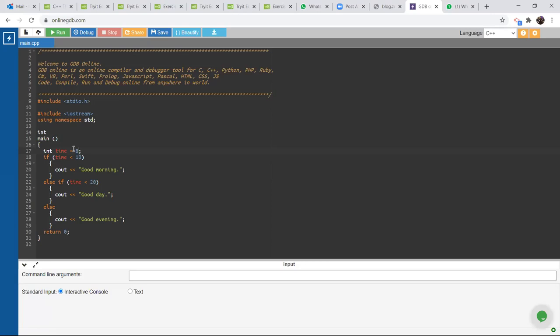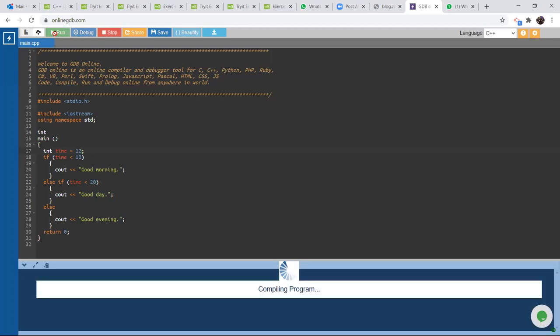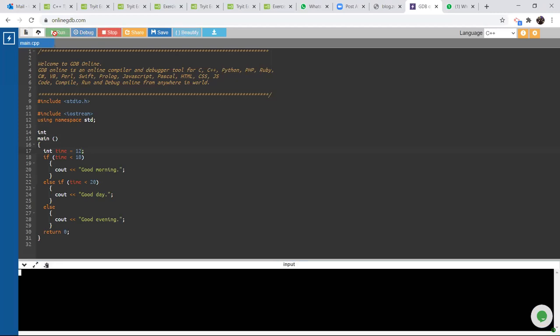What if the value of time was more than 10? So let's make it 12. That means line number 18 will not run. It's false. It's going to actually skip line number 19, 20, 21. Let's run the program and it will display the output from line number 22, 23, 24, 25.